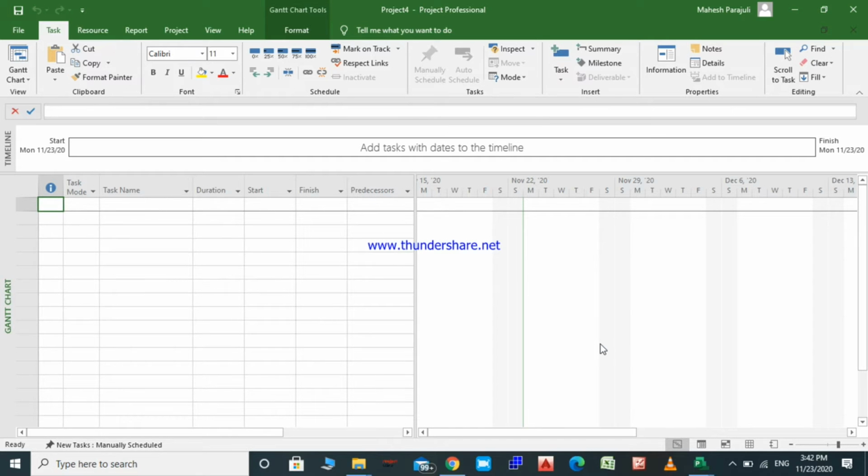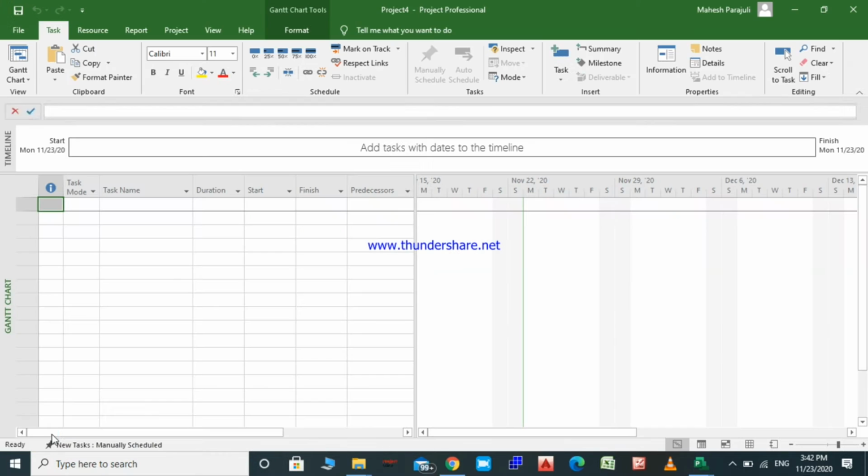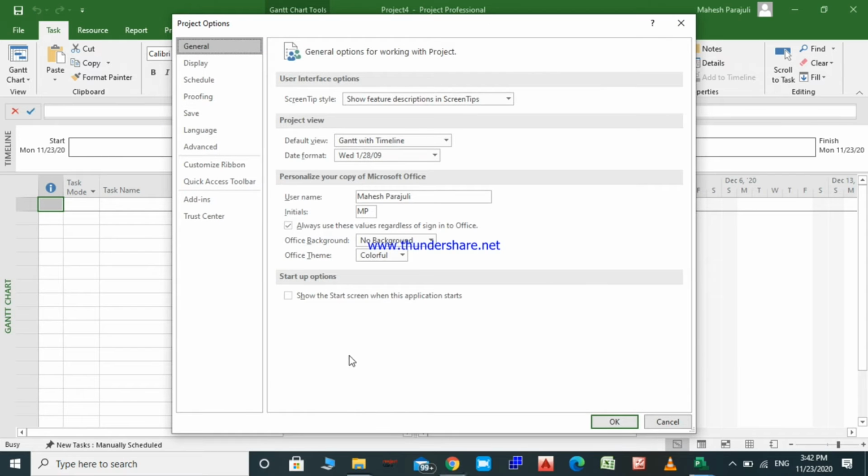Before starting to create our project plan in Microsoft Project, we should make the necessary settings. To do this, we will use the options menu. We can access the options menu from the backstage view. Let's click on File. Let's click on Options here. Now we can see a dialog box. From here we will be able to make necessary changes.